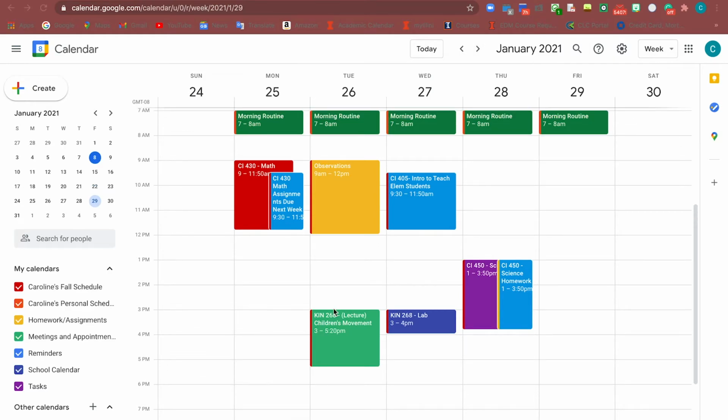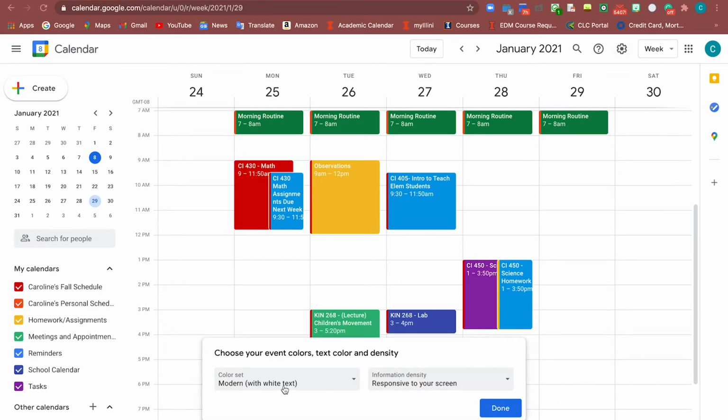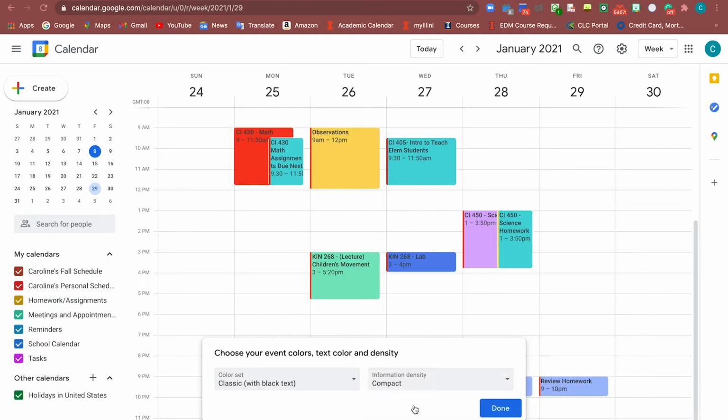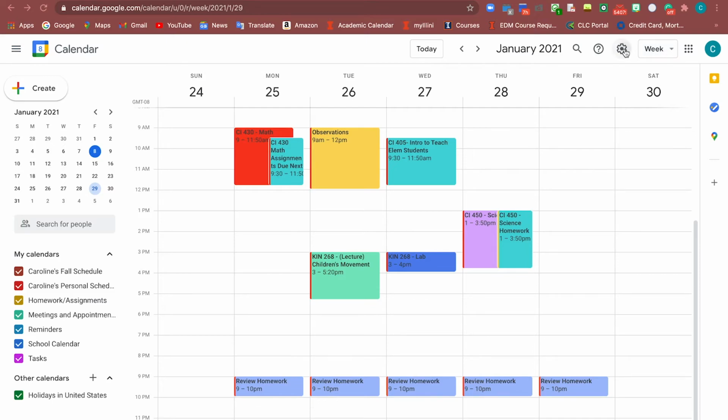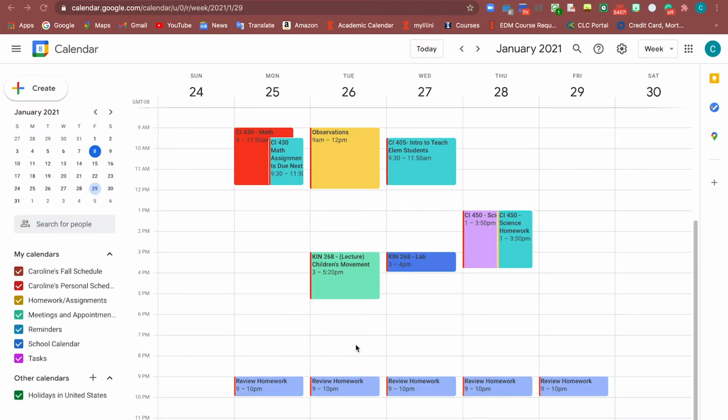The ninth tip and trick is the settings icon, located next to the question mark icon on its right. What's great about the settings icon is that you can customize your density and color. So you can click modern or classic, responsive to your screen, or compact. I'm going to click done. You can also print your weekly calendar, and you have even multiple choices such as settings, trash, density and color, print, and get additional add-ons.